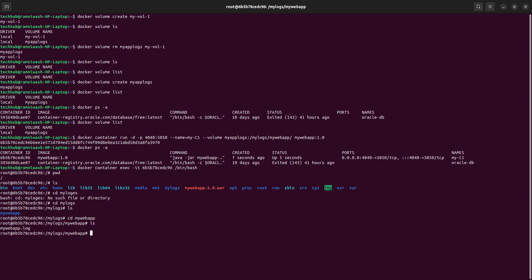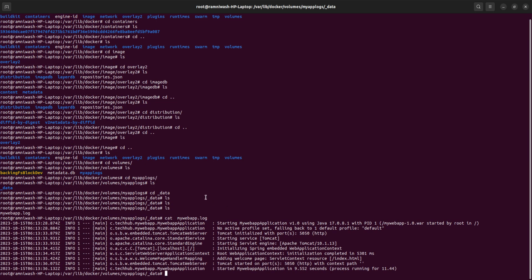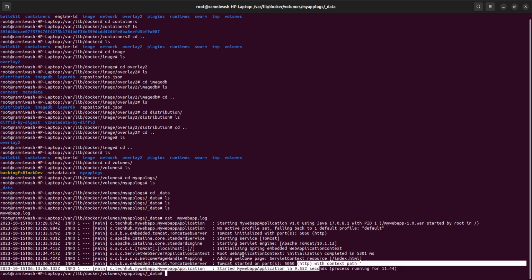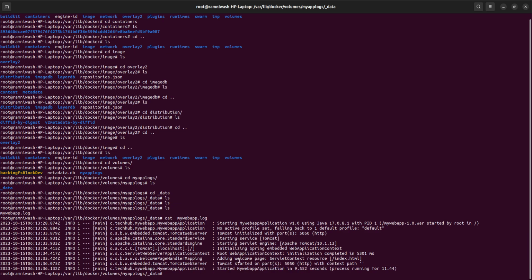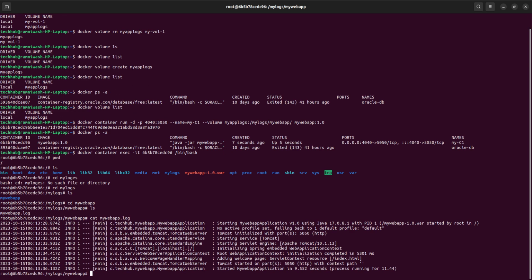So this file has to be created inside your host machine also. Go to your host machine and just ls here. So the my web app log is there. And if you want to see the content of this one, how can you see? Very simple, you can see here, same log. First it is starting the application, then initializing Tomcat on port 5050, then initializing embedded Tomcat, welcome page, resource index, everything, and Tomcat is started on port number 5050. That's it. So this is the data. And what is the data in the container file? The same data will be there.